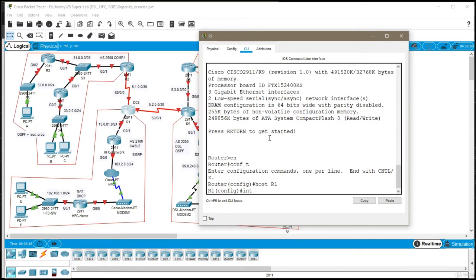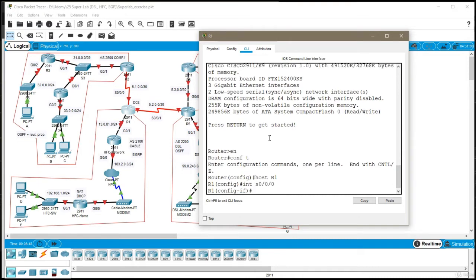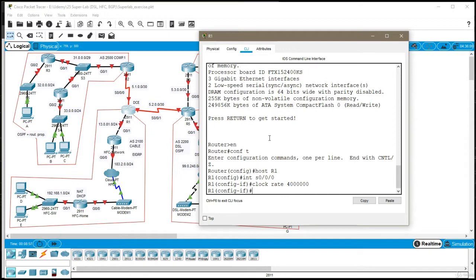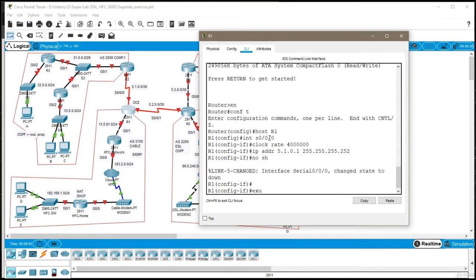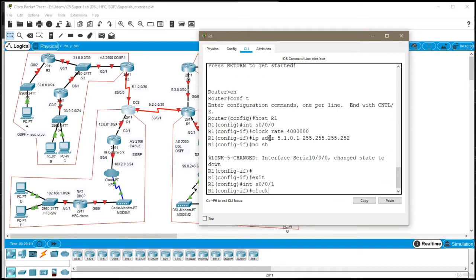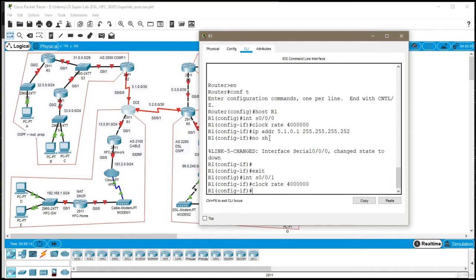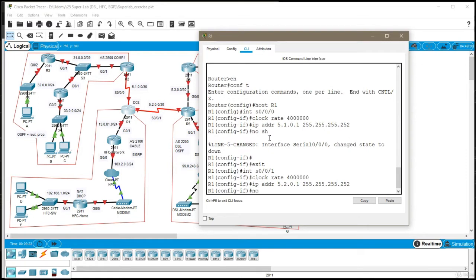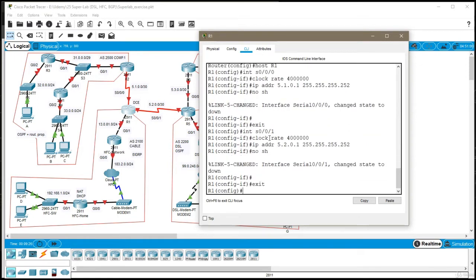And then let's start with serial interfaces, serial 0/0/0. This is going to be the DCE side, so I want to make sure that I configure clock rate 4 million. And then IP address 10.1.1.1 255.255.255.252, no shutdown. And then we can go to serial 0/0/1. Clock rate 4 million, IP address 10.1.2.1 255.255.255.252, no shutdown.